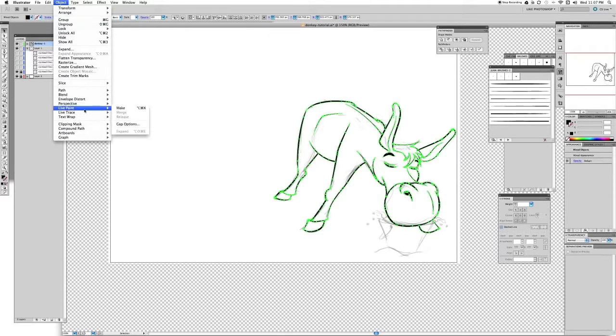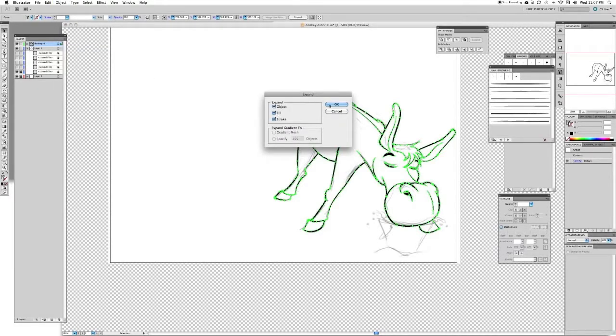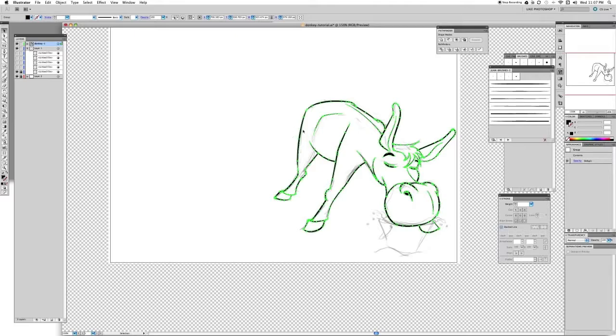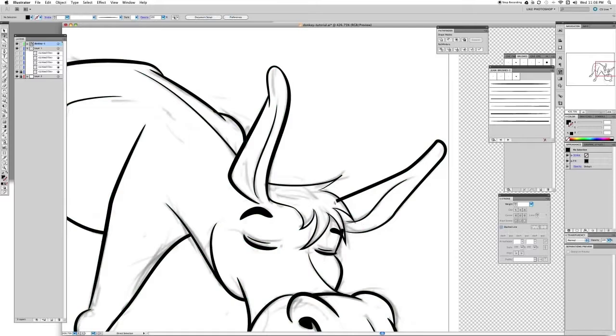But that doesn't end there. We just have to go to Live Paint, we have to go Make, and then again we have to go to Object and Expand and click OK. Perfect. Now if we take a look again at the donkey's face where we have these lines overlapping, now if we select here with this tool, which is the direct selection tool, the shortcut is the A, we can select the piece and delete.